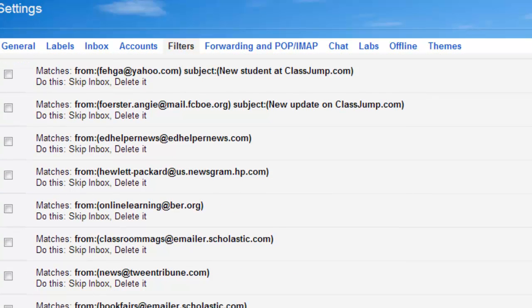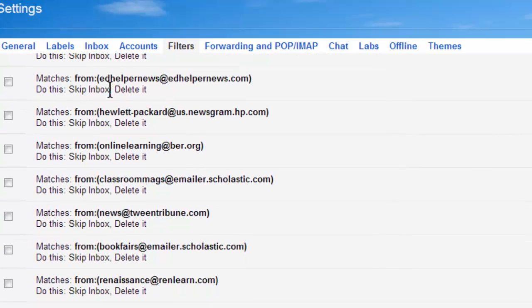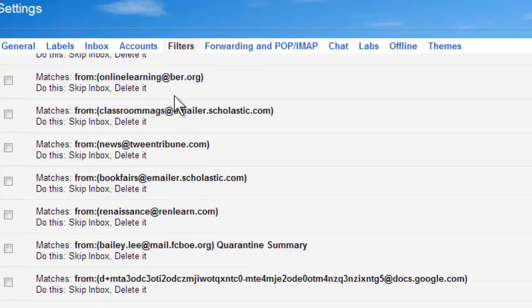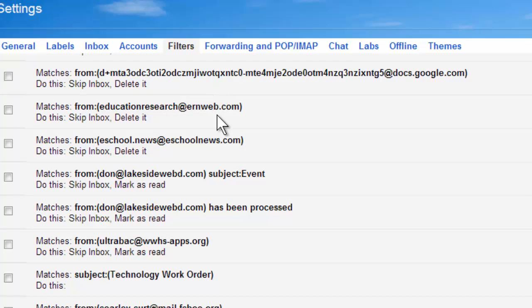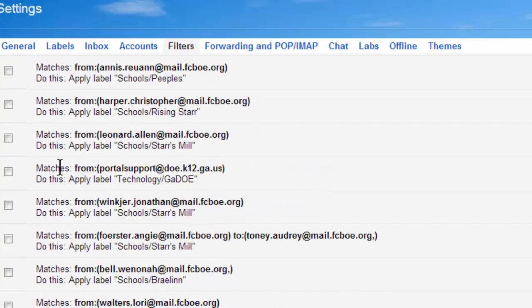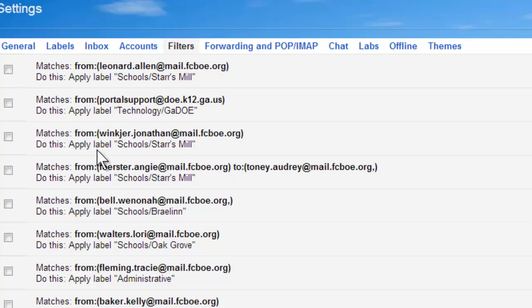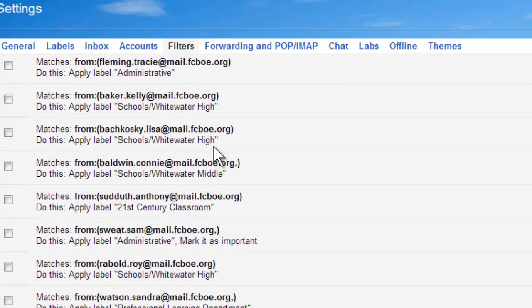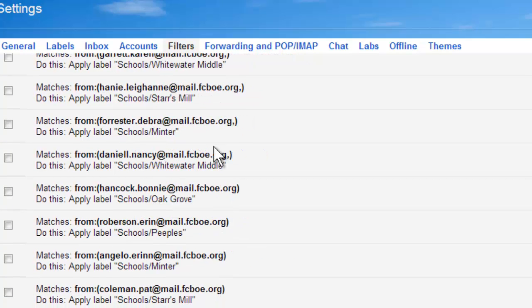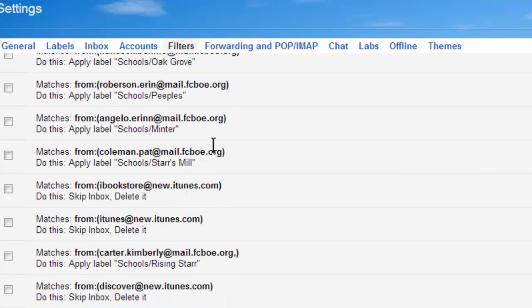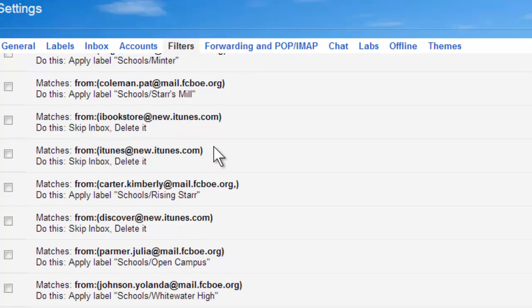And you can see, for example, Ed Helper at Ed Helper News. I was getting those. I don't use Ed Helper anymore. I have it automatically deleted. So I've done this to some things that aren't necessarily classified as spam, but that I don't want to necessarily get. So I have some things automatically deleted. If I get something from a principal, I have it automatically labeled with that school's email. If I get something from my higher ups, it's automatically labeled as administrative. So those are just a couple of suggestions to create a filter.